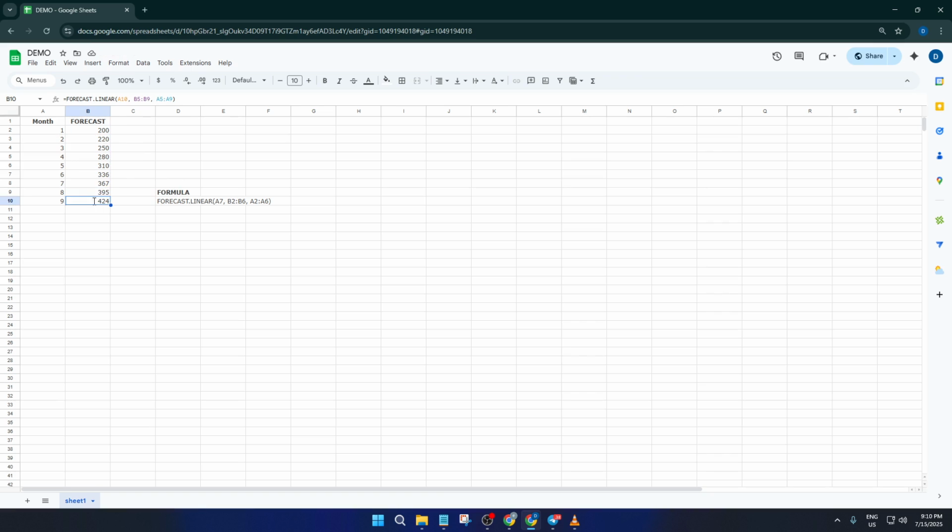If you're curious about what's happening behind the scenes, FORECAST.LINEAR is performing what's called a linear regression. In plain terms, it's finding the straight line that best fits all your existing data points, then projecting future points along that line. This is the same math used in statistics, finance, and even science labs, but here, it's boiled down to a single formula you can use every day.